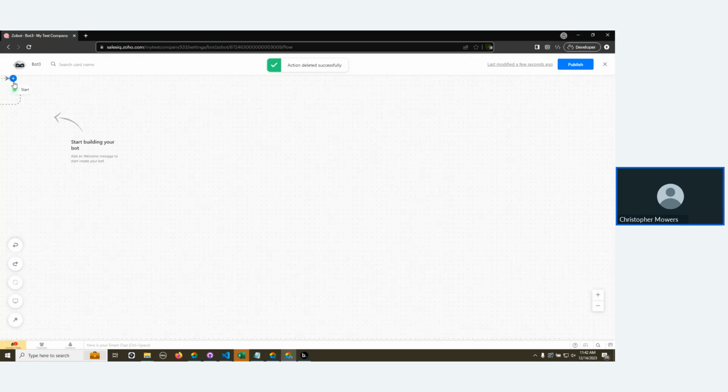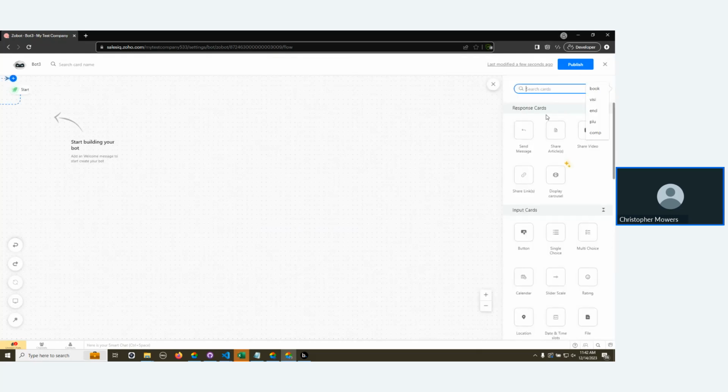All right, so we're going to add a card. And we've seen a lot of these cards, but let me show you some more. You've got the ability to share articles. That's not in an AI fashion. That's through logic. Links. Display carousels are really nice too.